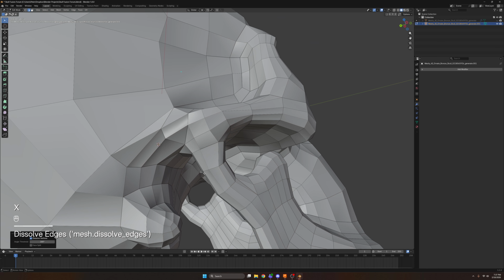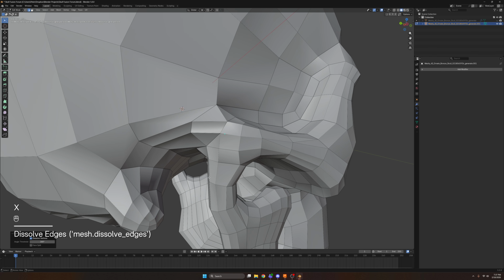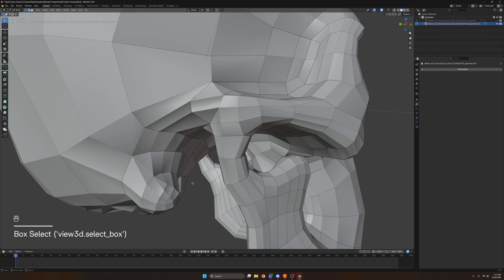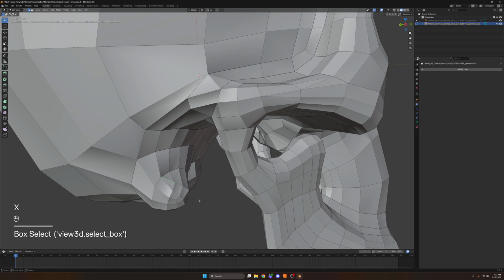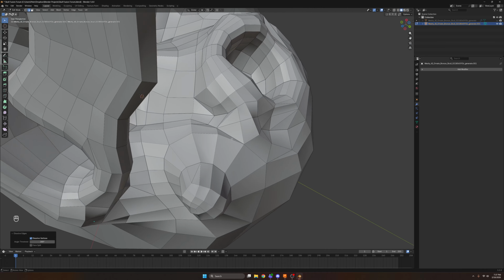So I've done this well 2 or 3 times on this model. Because I know all these areas and the edge flow I'm looking for, it takes me about 15 minutes now, but the first time it took me about 30 minutes.